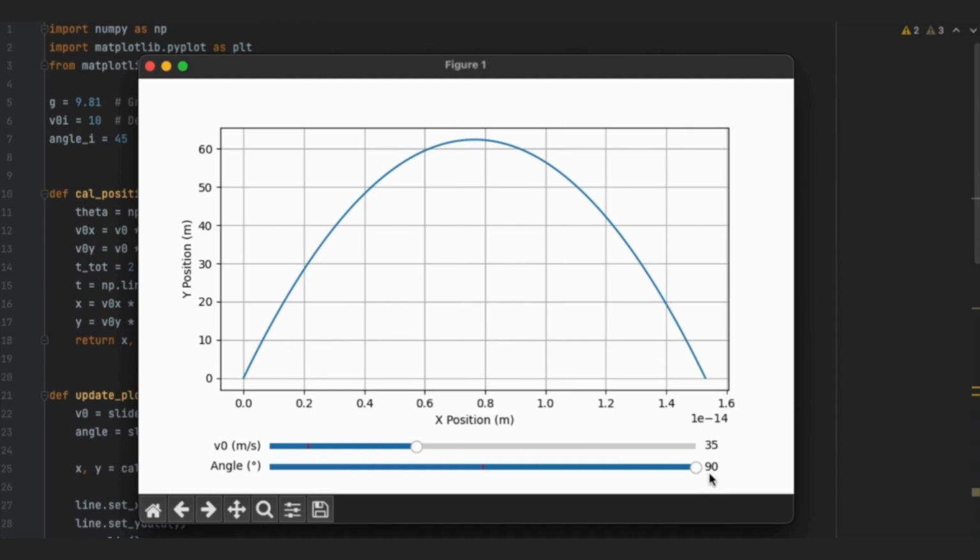from physics, we expect that when the angle is 90 degrees, the object should just go straight up and then come back down. There shouldn't be any x position. But here we see a very small x position on the x axis. That is because of the floating point precision error that we have introduced throughout the program, because all of the numbers that we have are floats. So even though we expect the x position to be 0, we still have a very small value for the x position.